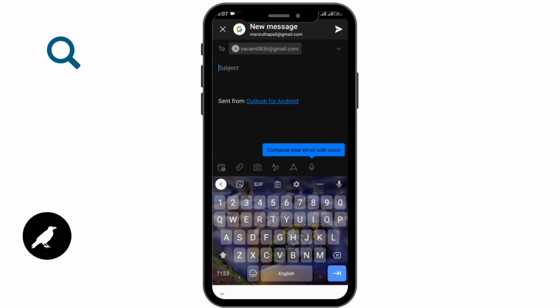You can also compose your email with voice as per the new features of Hotmail. And by doing that, you can simply tap on the arrow like option in the right upper corner. And by doing that, your email will be sent. So by following this simple step, you can send email on Hotmail.